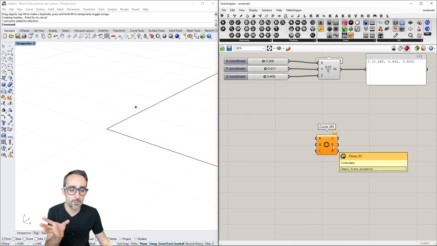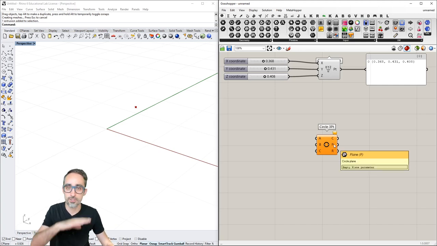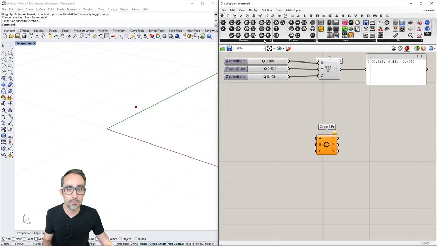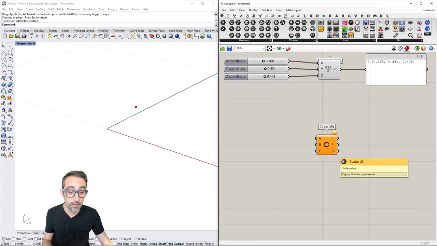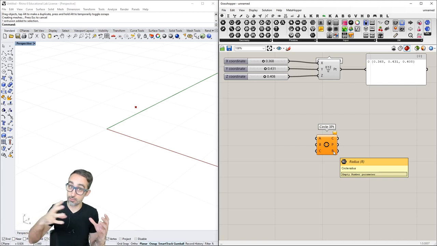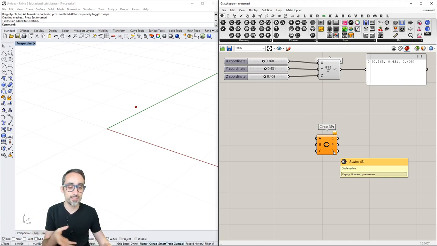So P, what is it going to be? The plane in which this circle is contained. And I know that that is a plane, because if I go here to primitives, that icon looks like this one here, the plane. And R is going to be the circle radius, because since we are giving it three points, we don't really know the radius of that circle. So it's output here in the form of a number. Okay, so now all of a sudden, I know how to use this component.